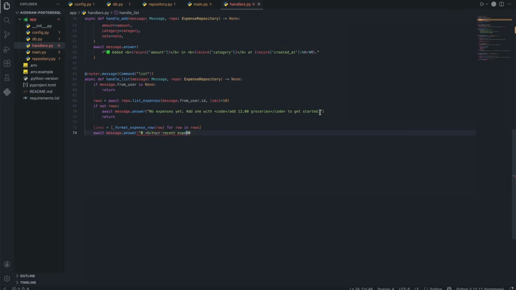And the last function is total. Handle total is the handler to handle the total command, which just calculates the total sum of our expenses, and then it just sends the total logged result.